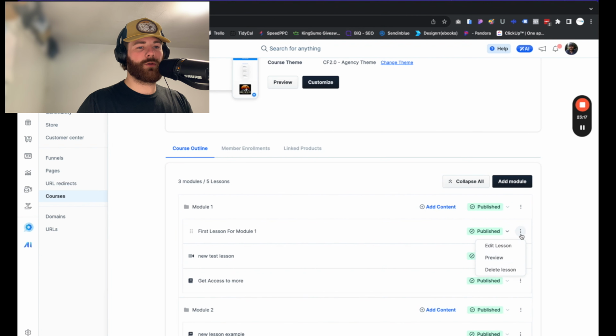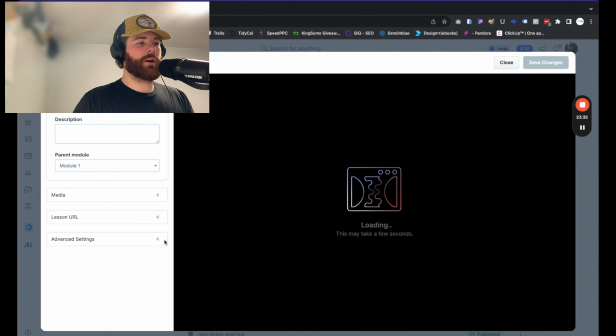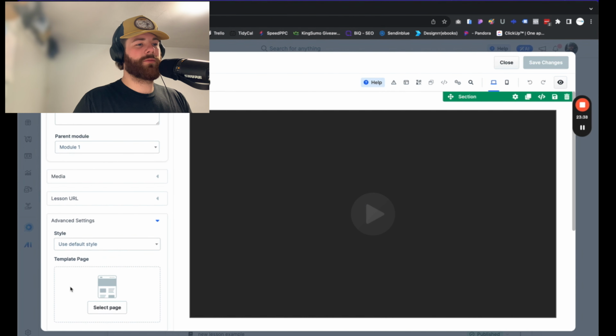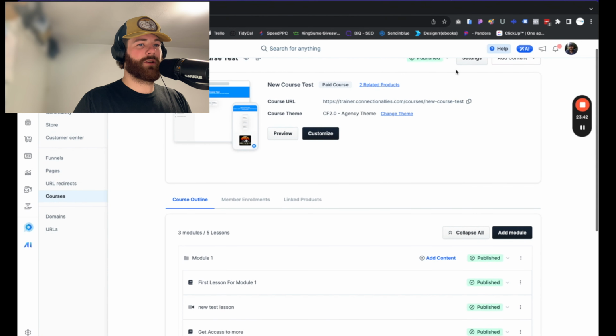So if we go here to lesson, click on edit lesson. And again, we're looking for advanced settings. Okay. Right here, just click on advanced settings and you'll see the option again for style. Okay. If you do not choose anything here, it's going to default up the ladder to what you have above it. So whether it's either the course level or again, the site or the theme.